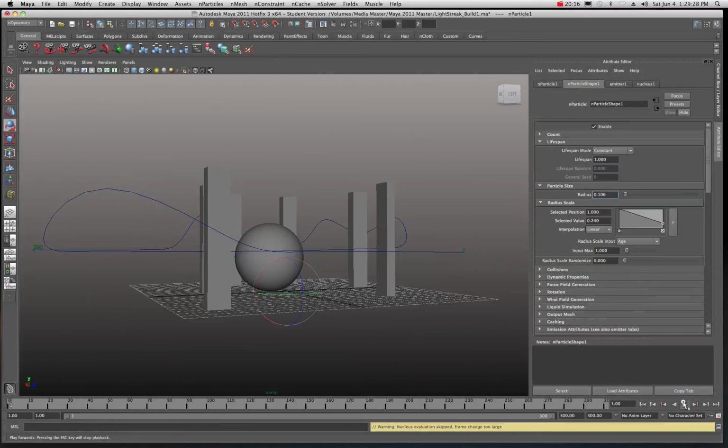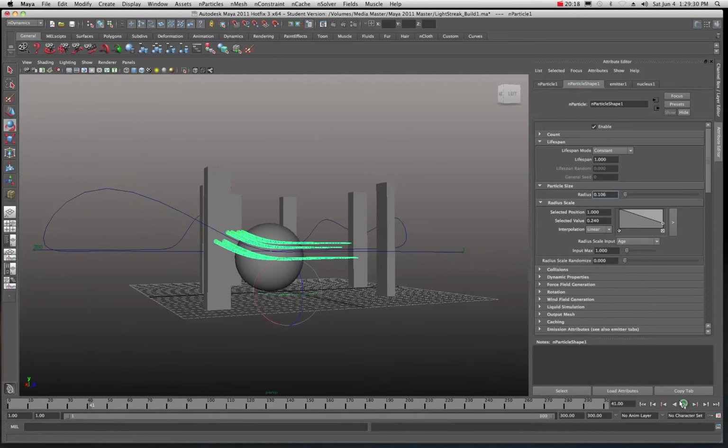Let me do a quick playthrough. So they're fairly long. Let's give it a lifespan of 2, and let's see what happens there. Go back to the beginning. Now they're a little longer, and so on. So lifespan's important. I'm going to stick with maybe a lifespan of 1 up here.